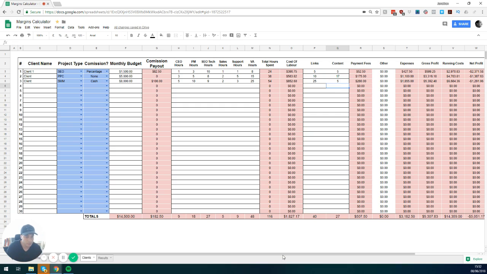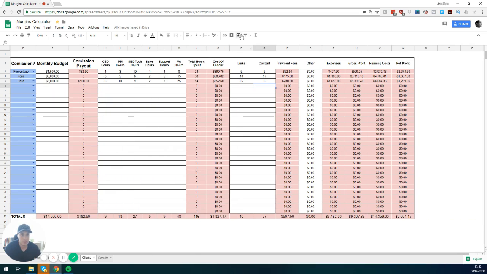Okie dokie. So first things first, what's really important here is that you can actually see how much of a commission you're paying out on a monthly basis, if you are paying those out monthly, of course. You can also see the cost of your labor for all of your campaigns at the same time. You can also just see how much all of those hours cost you, right?